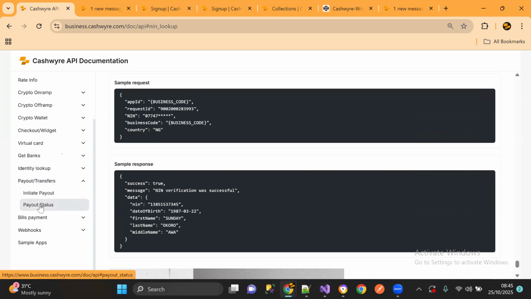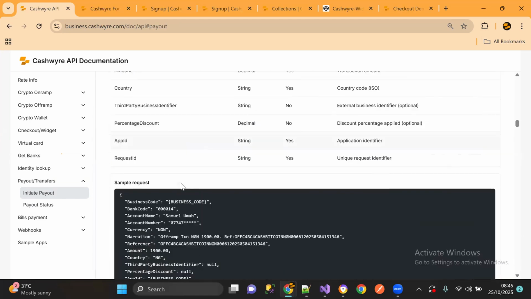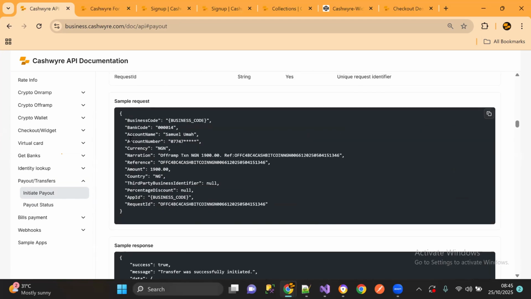Yeah, the payout endpoints or payout APIs, as the name implies, allow you to initiate instant transfers to supported countries. It's very straightforward. Just provide the account details that you want to transfer to, indicate the amount, and then Cashwyre takes care of the rest.